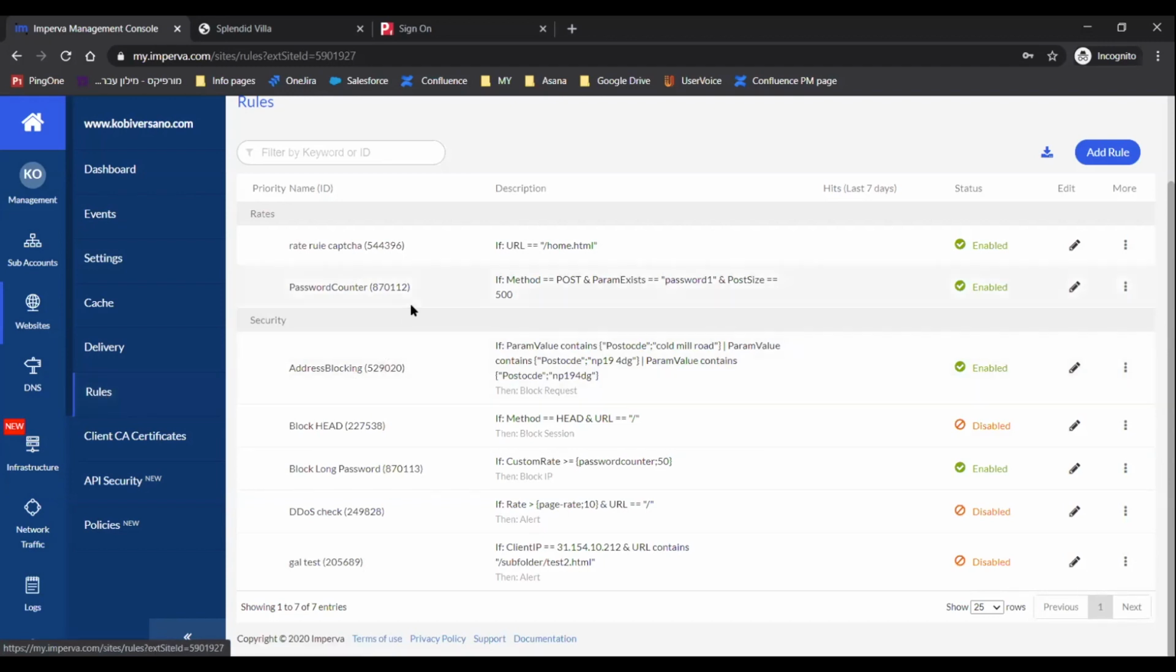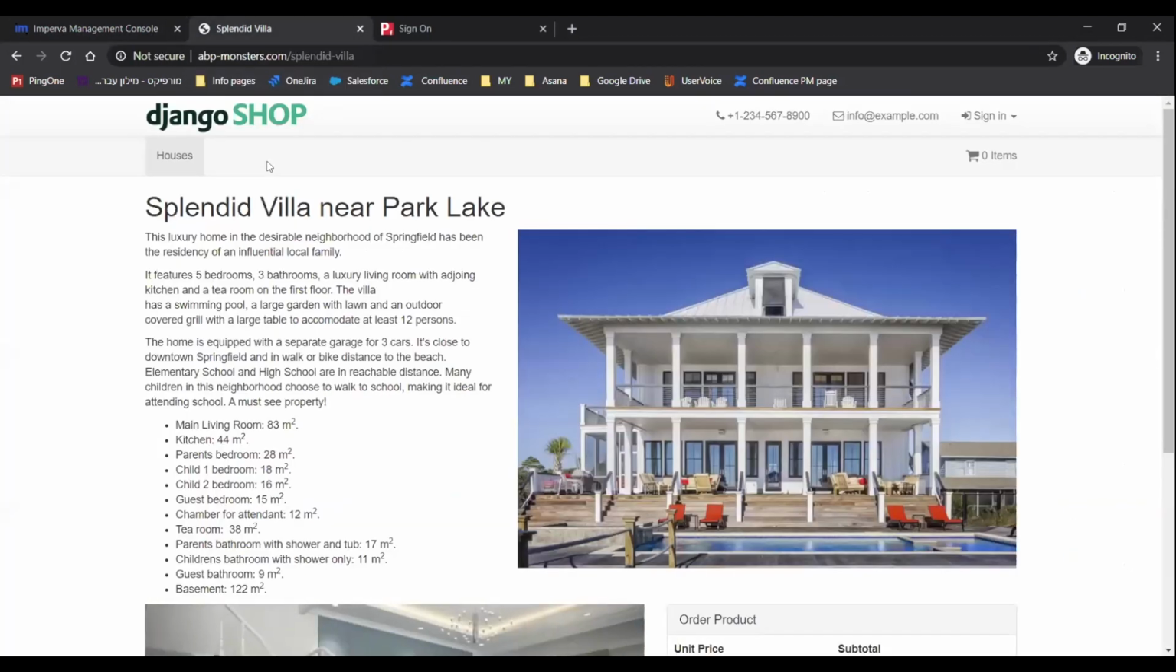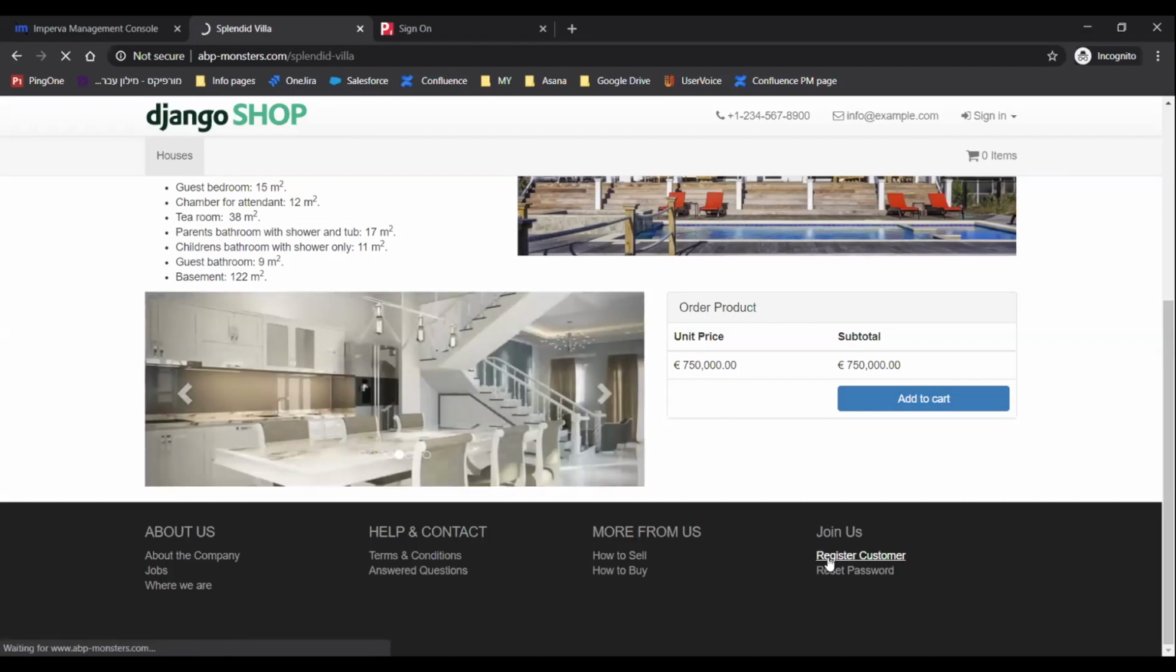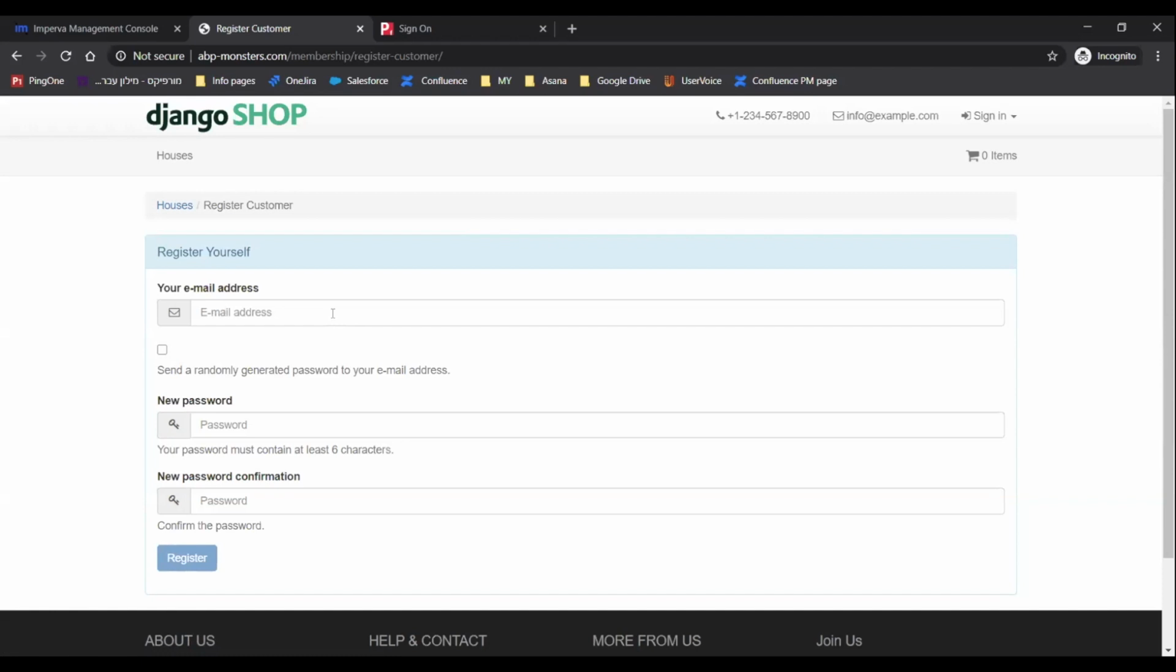Now, I'll show you how to define a custom rule for a case that we've seen in the field with one of our customers. Consider this website. It's a nice website that allows you to purchase a villa, and it has a registered customer option. This option allows you to register as a customer. You have to provide an email address and a password.